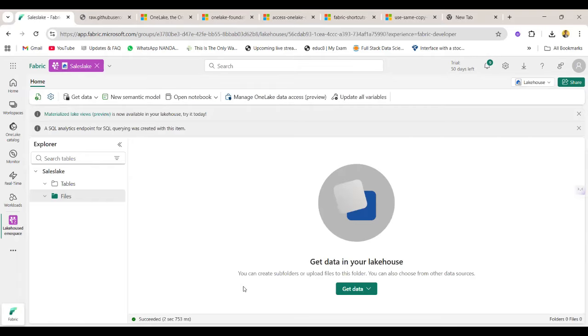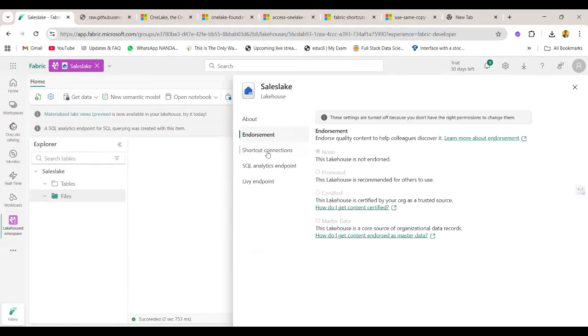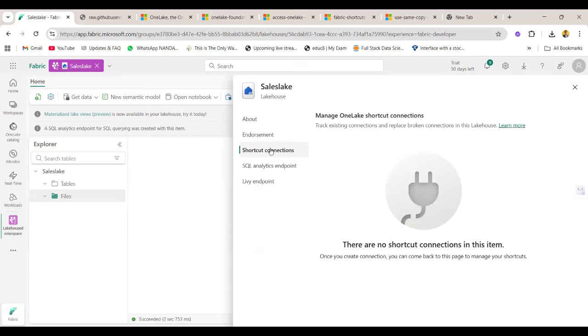Yes, sir. So here in the menu bar, you have settings where you can even change the name of the lakehouse if you want to. And if you have any enrolled data, you can also store it over here. And if you have any shortcut connections to this lake, you can see it over here.